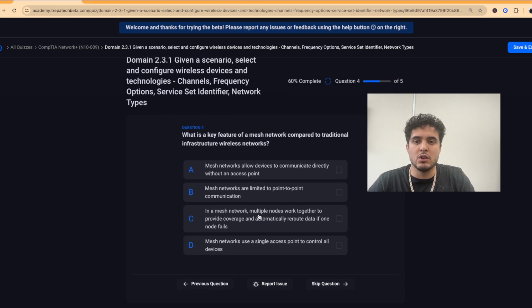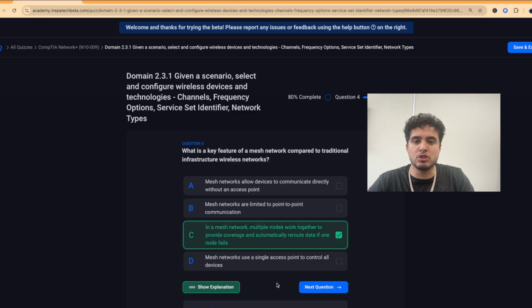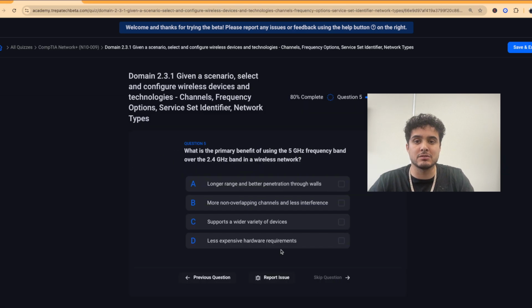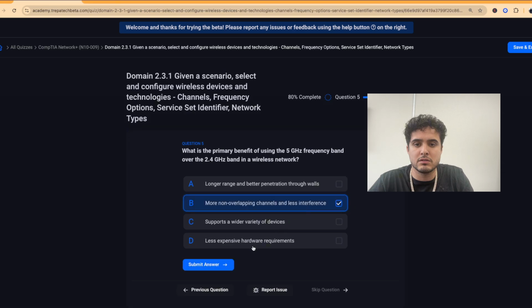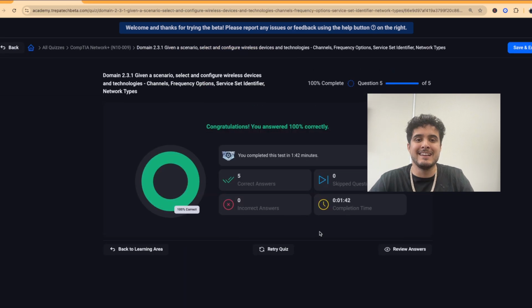Question 4. What is the key feature of a mesh network compared to a traditional infrastructure wireless network? Let's go with C. In a mesh network, multiple nodes work together to provide coverage and automatically reroute data if one node fails. Question 5. What is the primary benefit of using the 5 gigahertz frequency band over the 2.4 gigahertz band in a wireless network? It's not longer range, it doesn't penetrate better. I'm going to go with B, more non-overlapping channels and less interference.